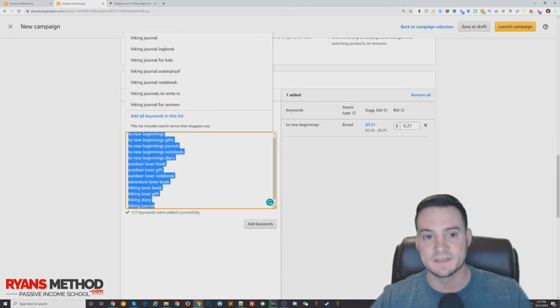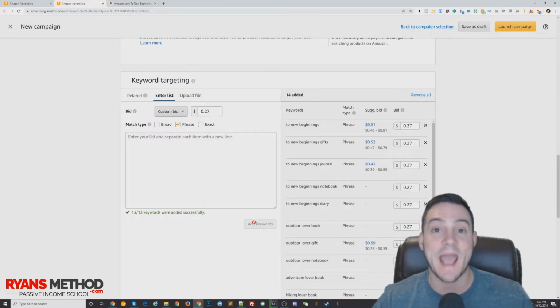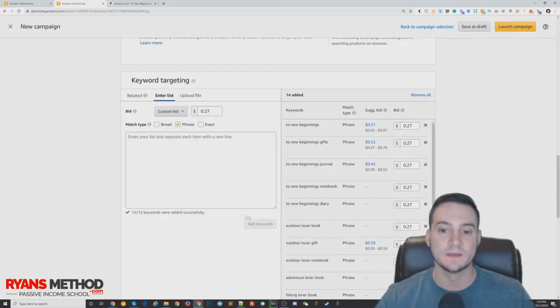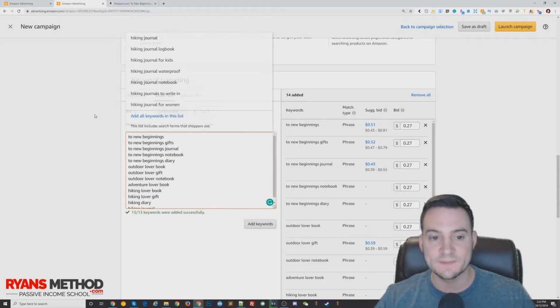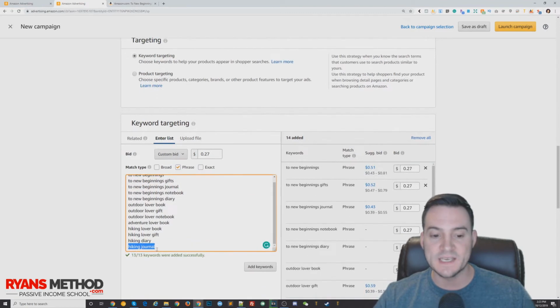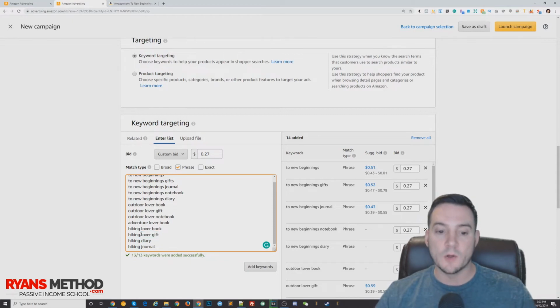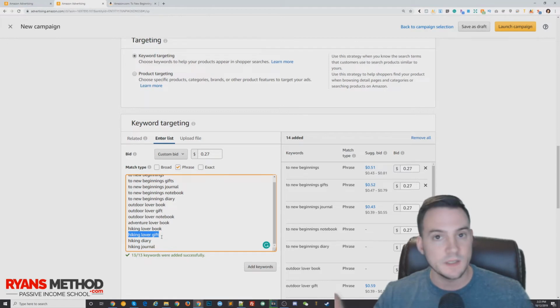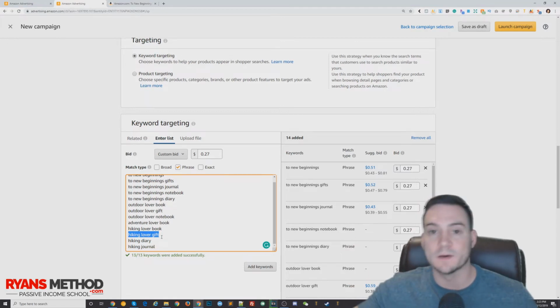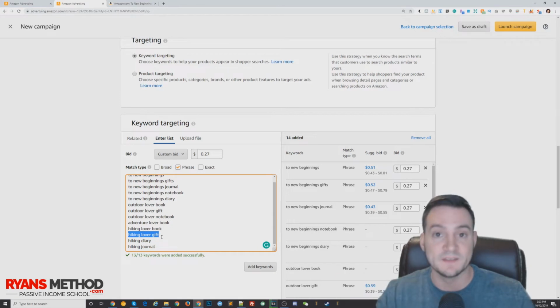All right, and I'm going to copy this to my Windows keyboard because I'm going to add all these as phrase, and I'm going to add them again as exact. Okay, so with phrase match, if someone types in funny gift for hiking lover, well, that could be a phrase match on hiking lover book, hiking lover gift. So that would make our book eligible to be bought by people looking for that. So that makes sense to do.